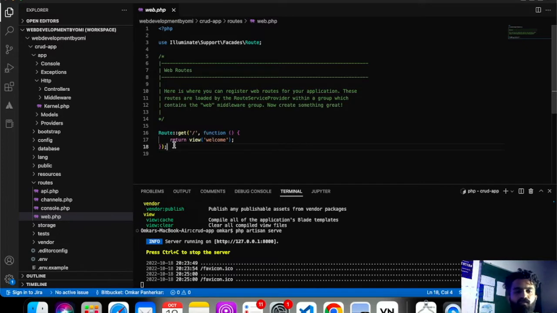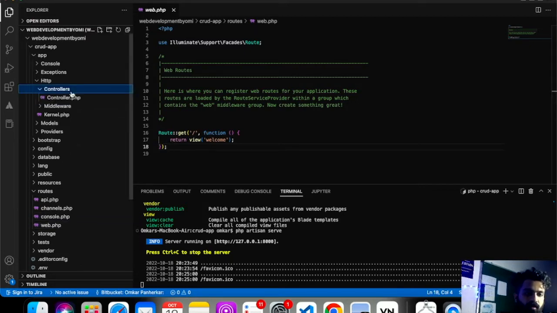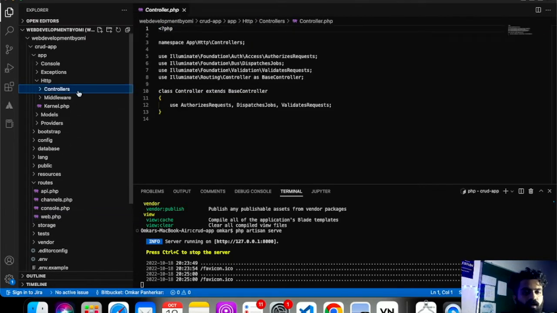Suppose a user is calling via post request, and the route has been registered for get request, then a method not allowed exception will be thrown, because the route is registered for get request and post request is being called. So it checks whether the route has been registered properly, then it goes to the controller. And inside the controller you write the business logic and return the view, which is basically the blade template.